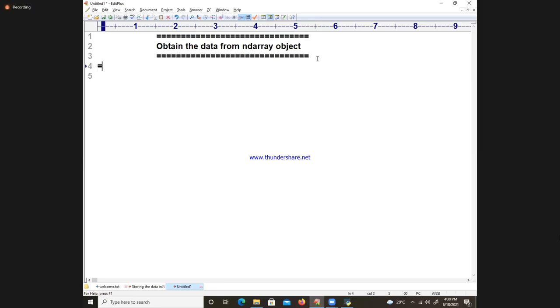Now I am writing. To retrieve the data from an ND array, we use the following operations. They are number 1. Please look at that. Number 1, what is that?